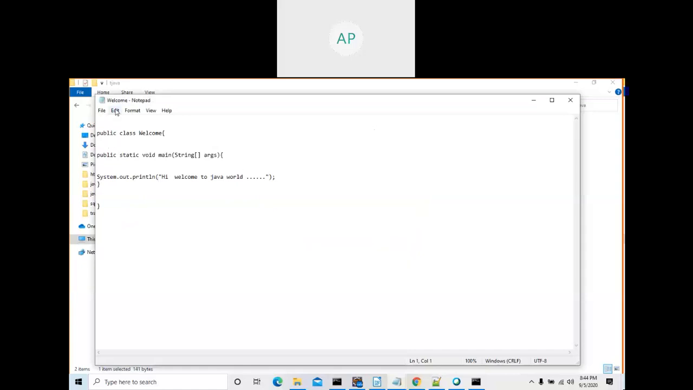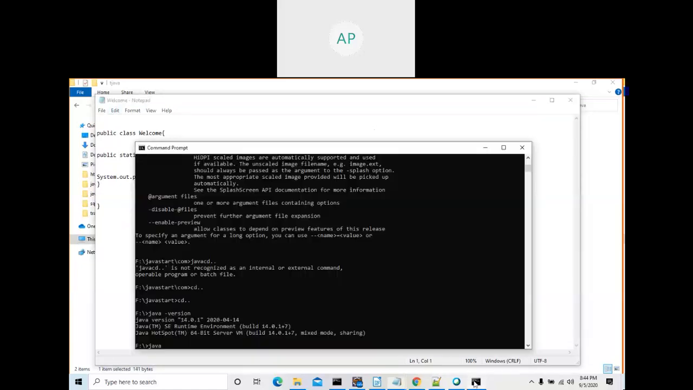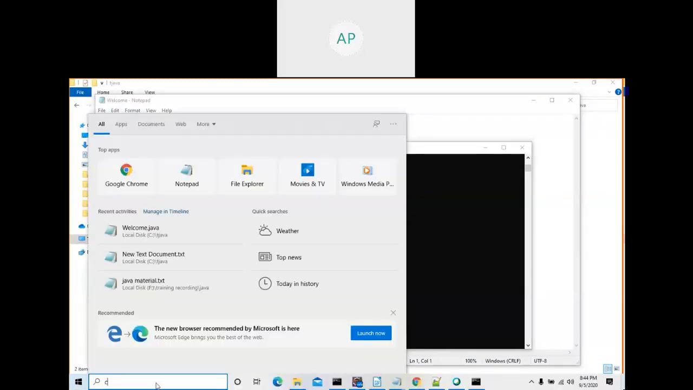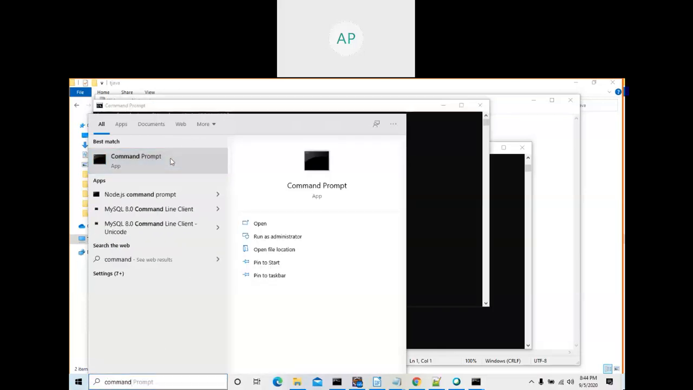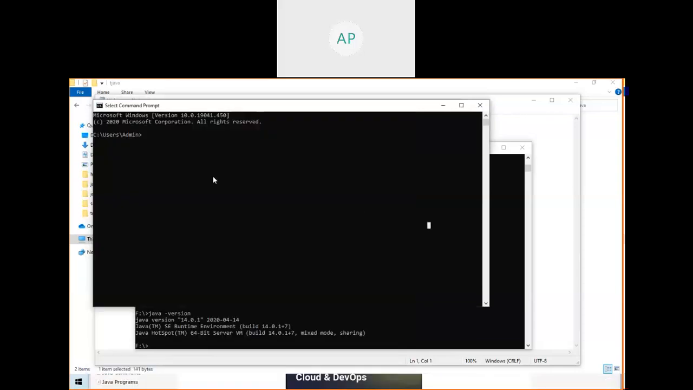Now we created one .java file. So when you run this program, it will output this one. So I go to command prompt. How will you open your command prompt? Type cmd. See here, after you set the path, when you type java, it is showing something.